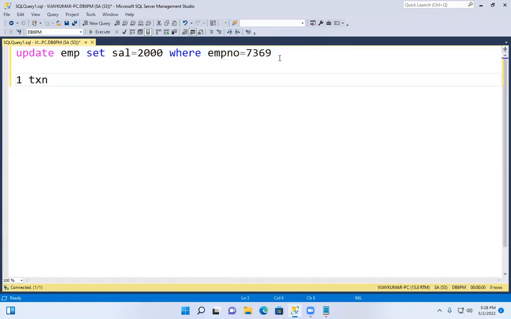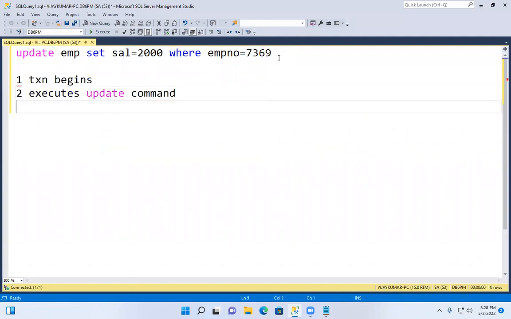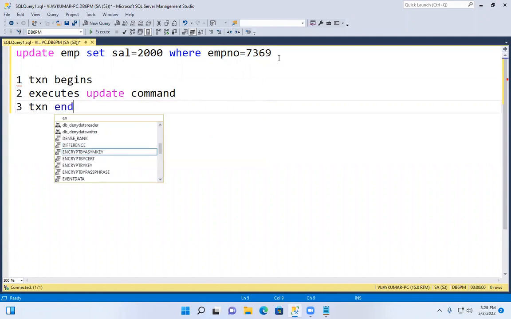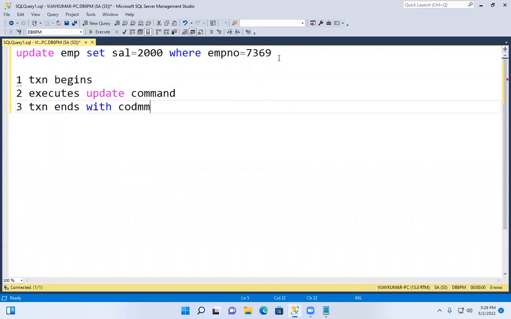First, a transaction begins. Next, it executes the update command. Next, the transaction ends with commit. This is what happens internally when you submit this update command to SQL Server. First, the transaction begins; internally one transaction starts. Let's say the transaction name is T1.